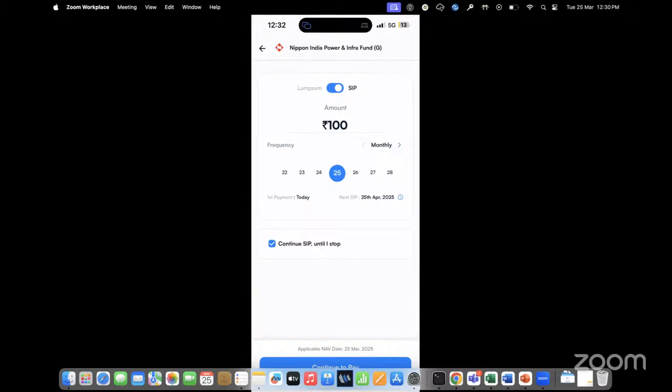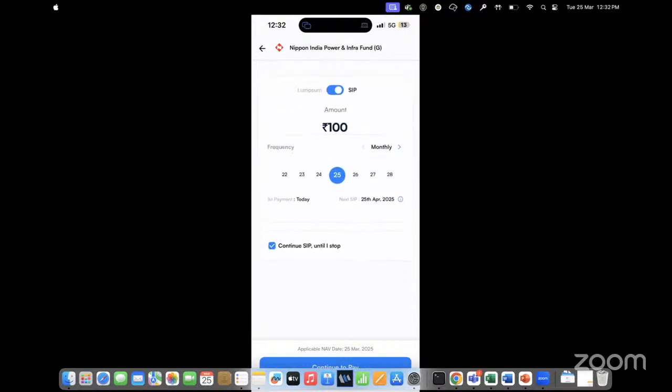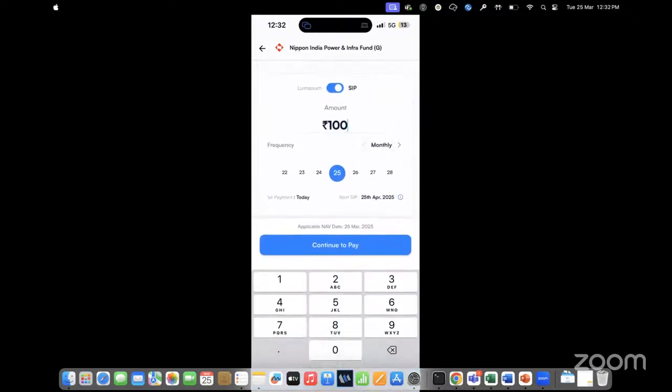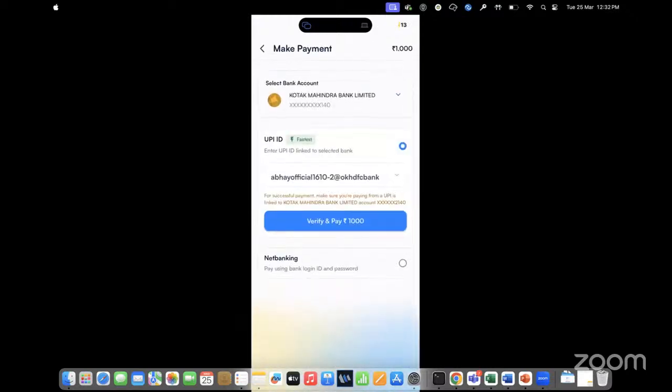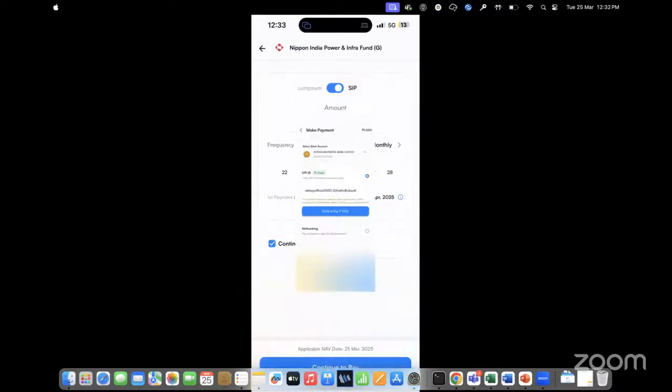So it is telling you that the first payment will be deducted today. The next payment will be deducted on 24th April 2025. Continue SIP until I stop, so it will be continued. Let's take an example. If you click on continue and pay, it will ask you to verify and pay the 1,000 rupees. So automatically a mandate will be created, and your SIP would be deducted.